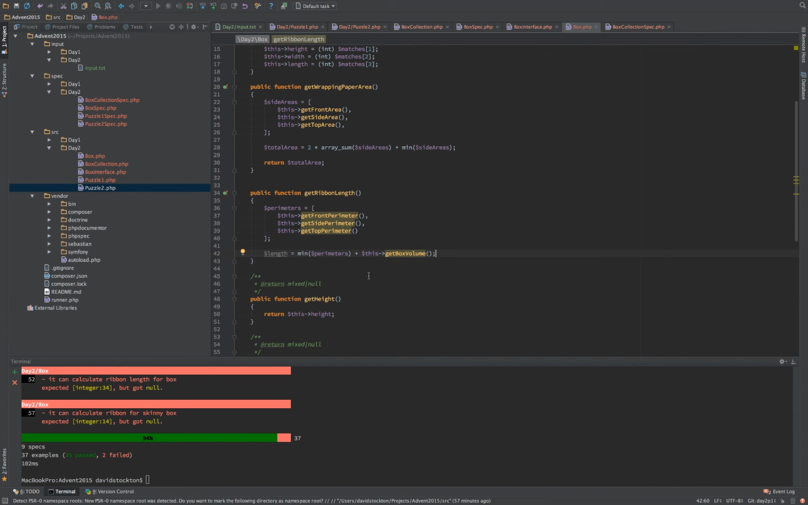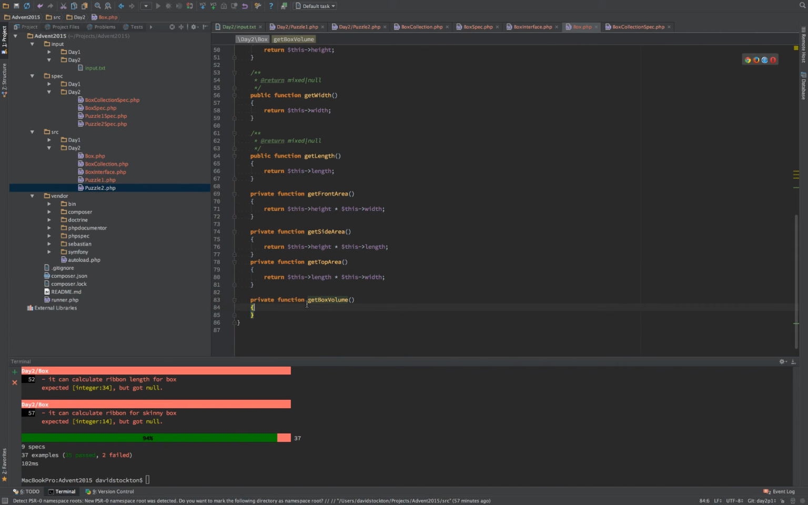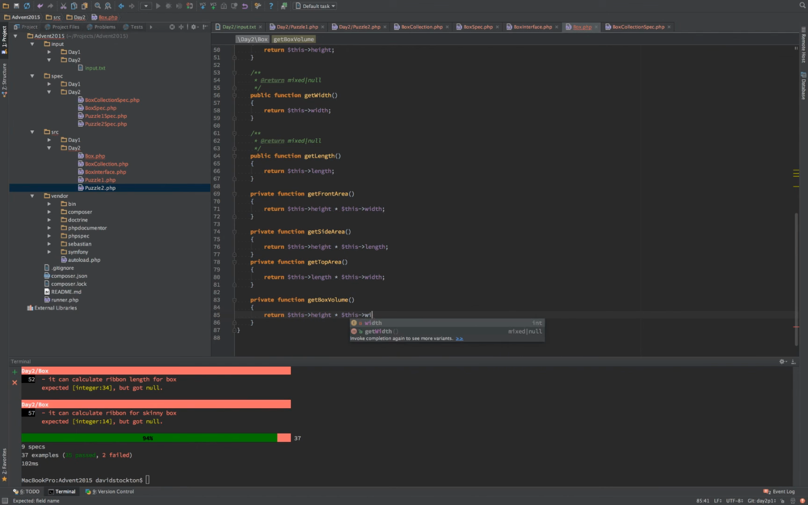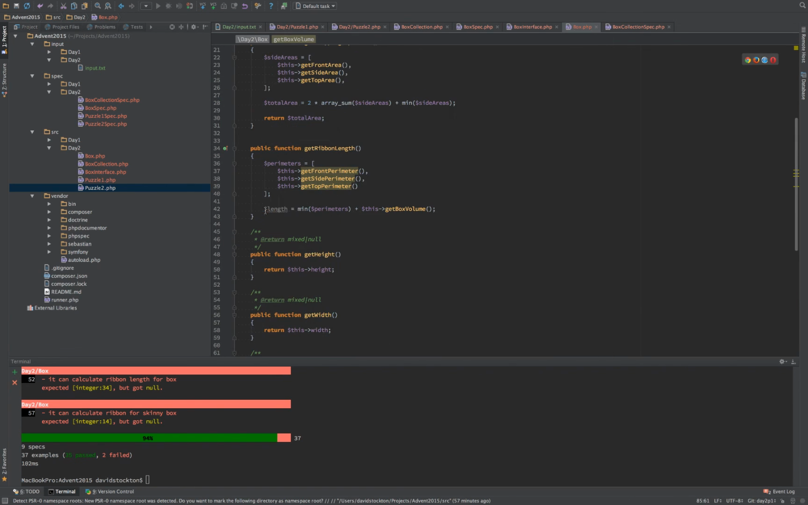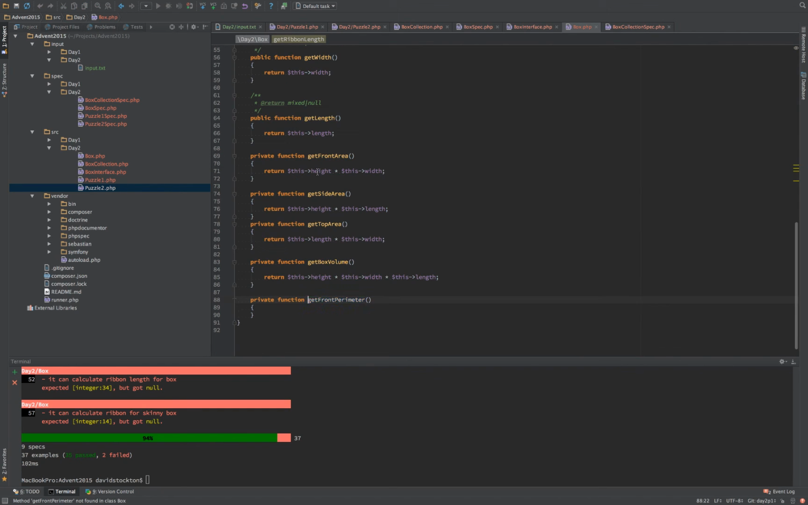So that one's the easy one. Let's do that one first. So implement the get volume, and we just multiply. So we do this height times this width times this length. That's our volume. And now we need to do our front perimeter. So we'll do add method. Our front perimeter is going to be 2 times our height plus our width.